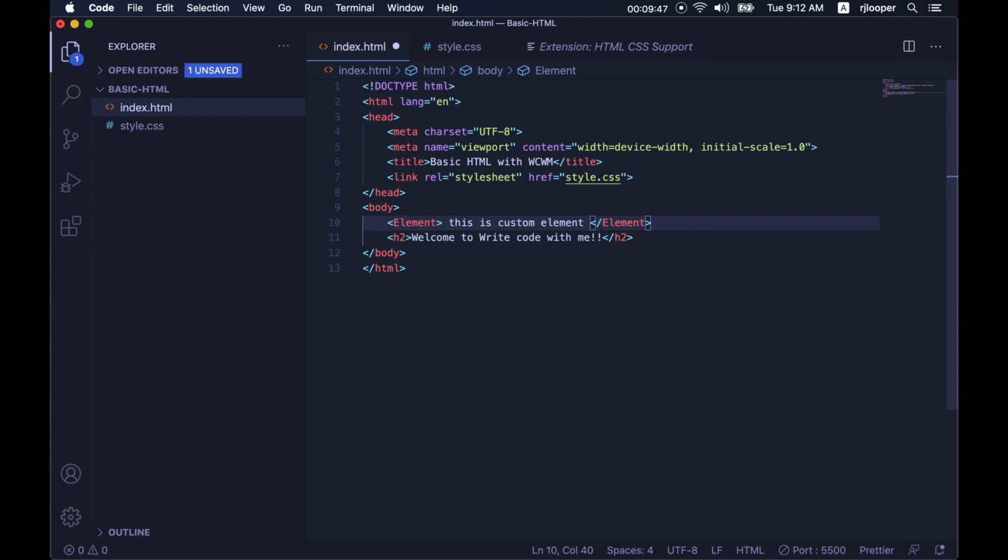And every element can contain a few things like attributes. So attribute basically, let's suppose I'm containing a data or something called style.